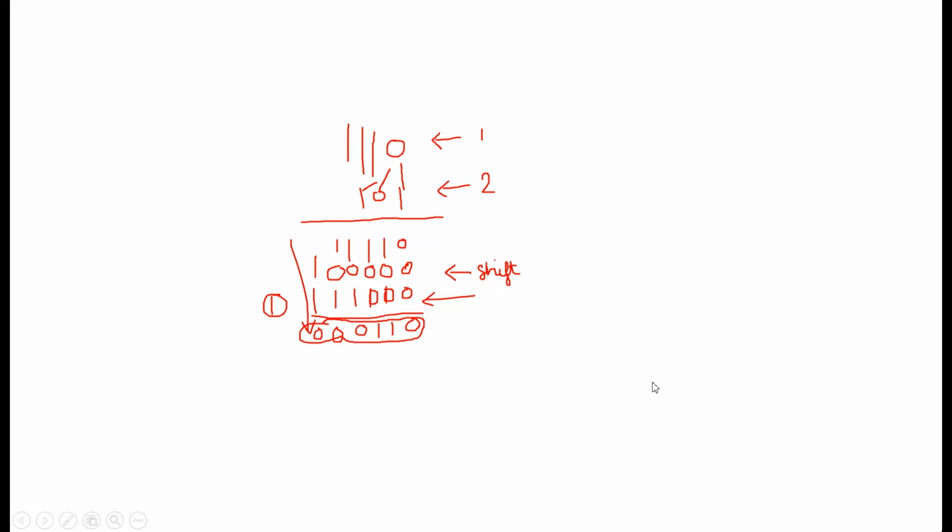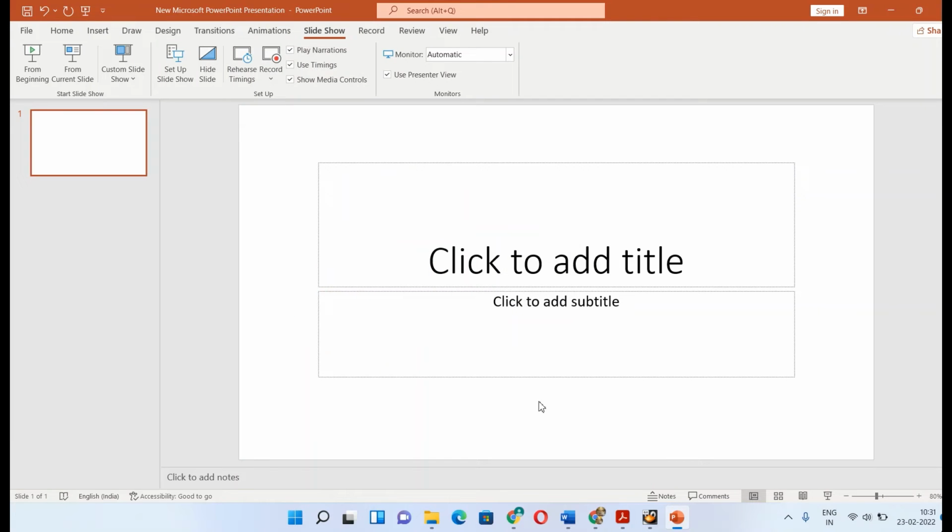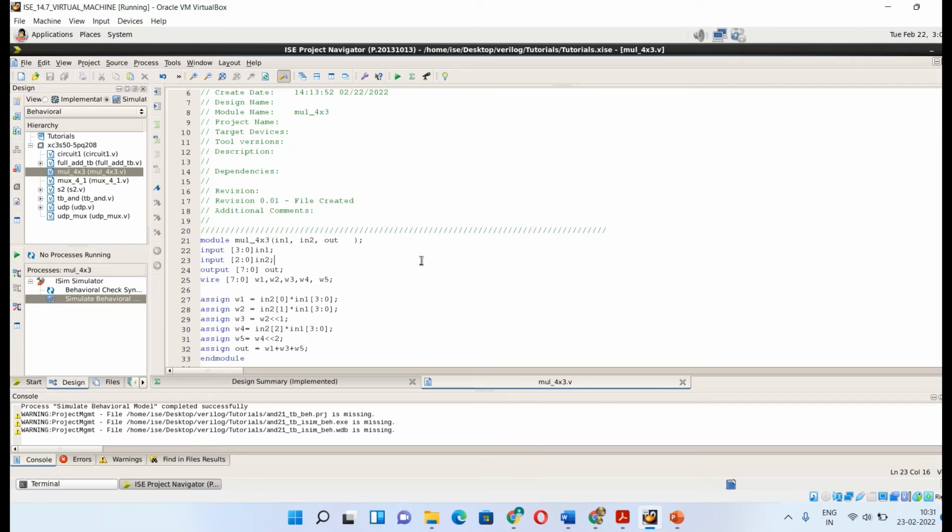Here I have implemented the code for a 4 into 3 bit multiplier. I am taking the first input as input 1 and the second input as input 2. Input 1 is 4 bits, input 2 I have assigned as 3 bits, and for the output I will take extra bits, and I will need some intermediate wires. The first wire, W1, I will assign by multiplying the 0th bit of the second input with the whole of the first input.